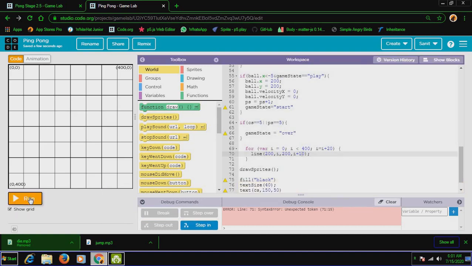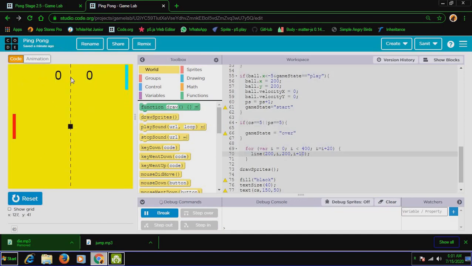When I run, see our line has been drawn. So today we have created game states, the score, and this middle line. In the next video, part 3, we are going to complete our game fully, and at the same time we will give sound effects to our game.